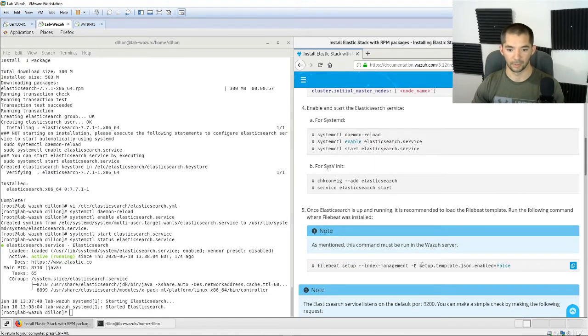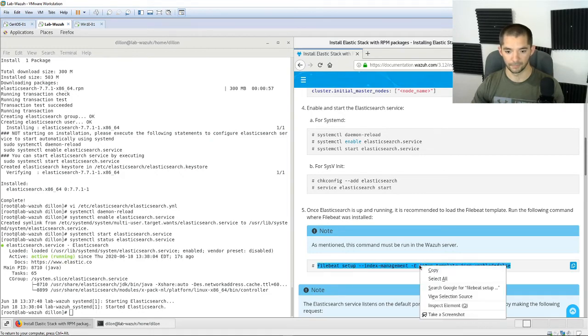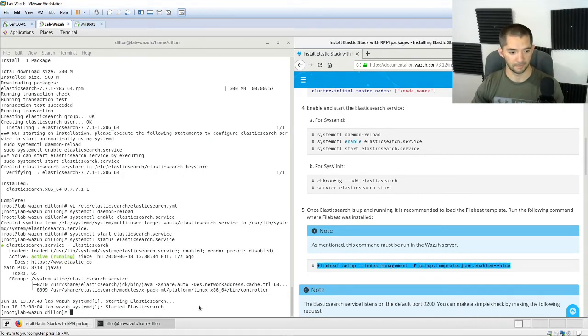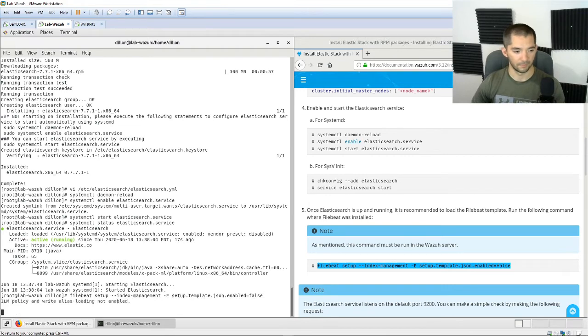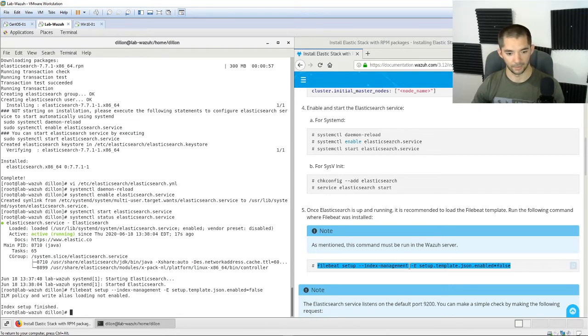So you want to go ahead and throw that in there so that Elasticsearch is configured correctly for this. Paste it in. Alright, index setup finished.